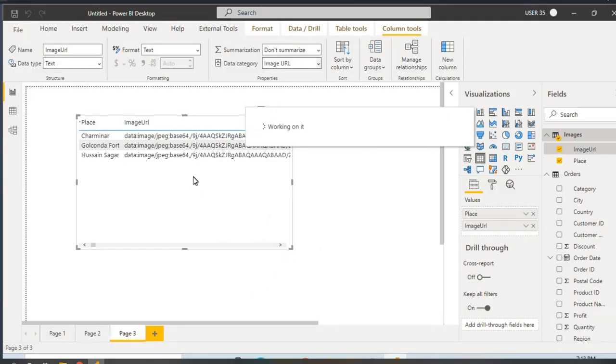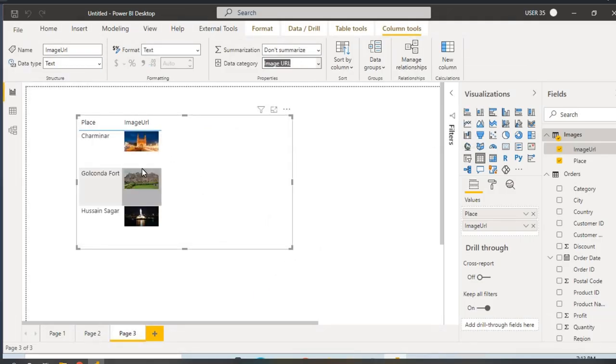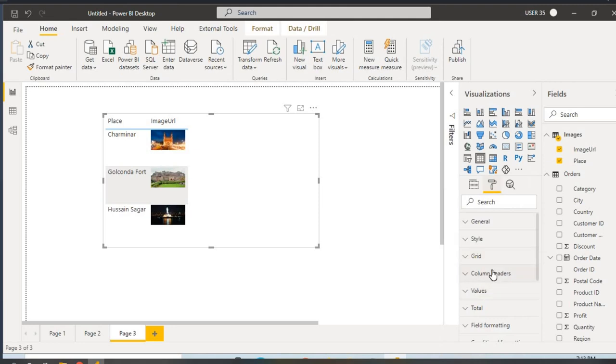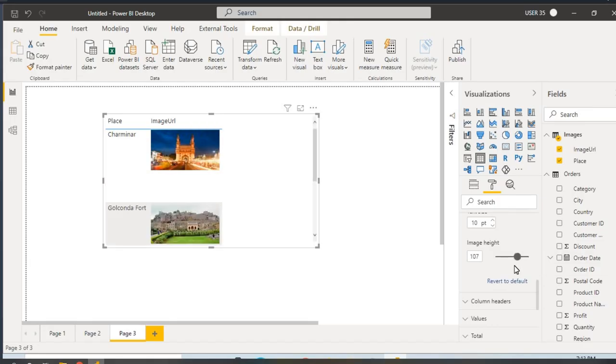As soon as you change it to image URL, you will see the image here. To increase or decrease the image size, go to the format, go to the grid. There is an option called image height. You can increase the image height from here, or you can decrease it.